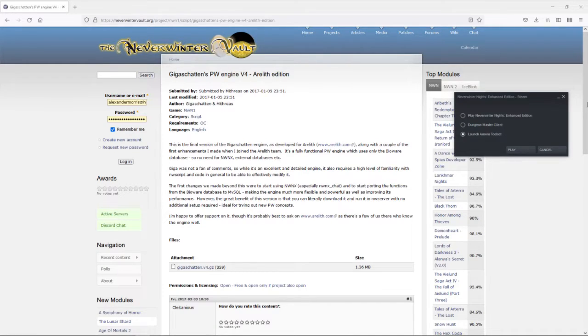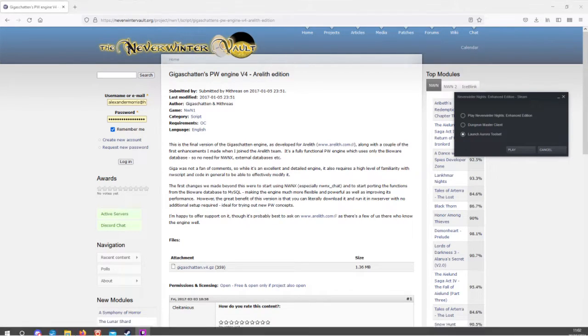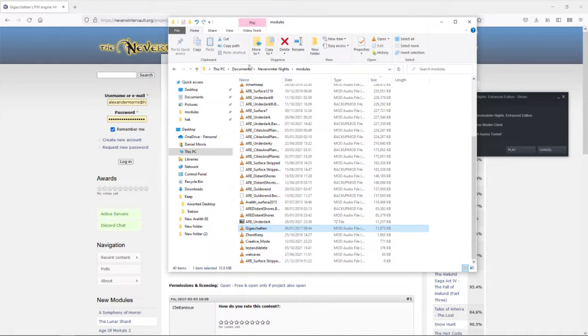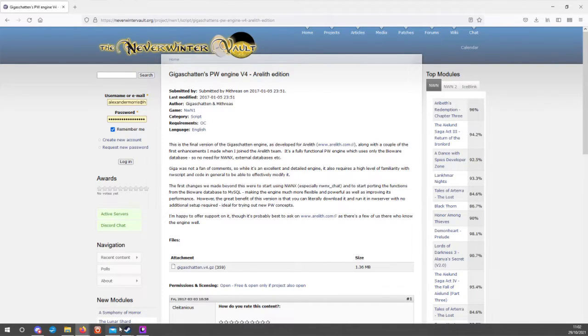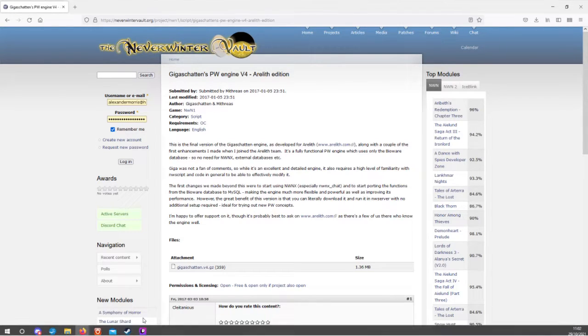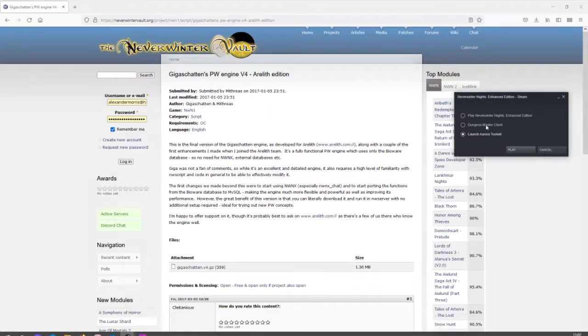So, let's get started. You download this and you put it in your module folder, which you can see mine here. Mine's in my Documents, Neverwinter Nights, module. There it is. I've unzipped it and put it in there. Gigashatten. Once it's in there, I can go ahead and open it, which I will do now. Of course, I hope it doesn't crash, or that'll make these videos stop very quickly. So let's have a look.